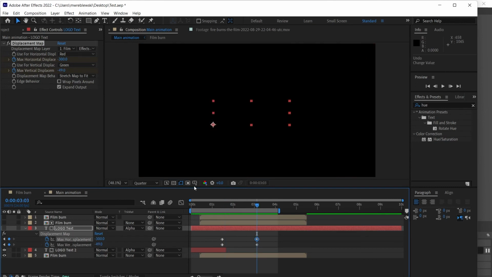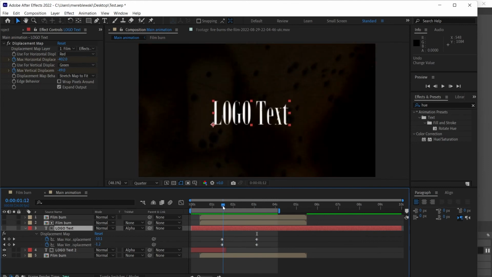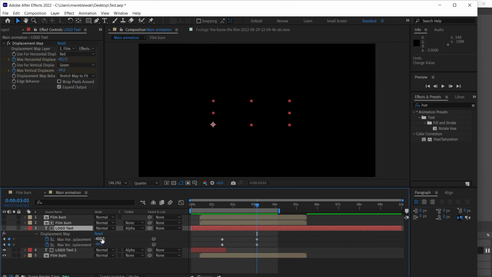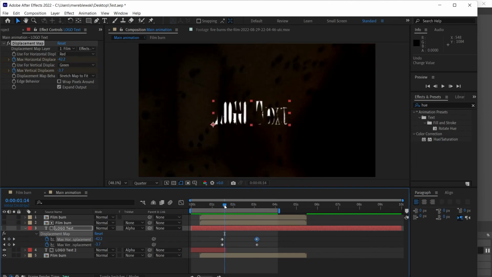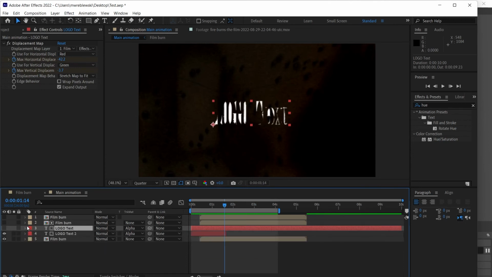I'm going to undo those values. Take a look at the top one again. I want that big distortion on the... Let's crank that up. See? That's helping it. So that's how I got the film burn to use as a displacement map.